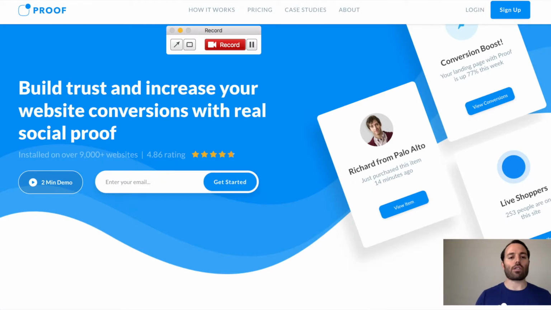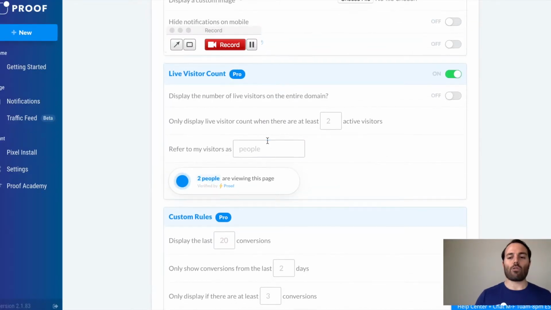So that's how it works, and that's what it shows. Now if you want to know how to use it, there are a few things. The first thing you can do is display the number of live visitors on the entire domain. Maybe you have it on a certain page that doesn't get a lot of viewers, but you have a lot of viewers across your entire domain and you want to use that count, you can. Right now, by default, it just shows the number of visitors on that specific page.